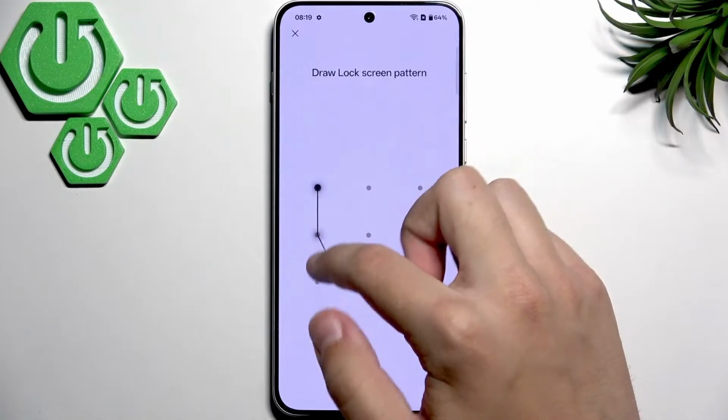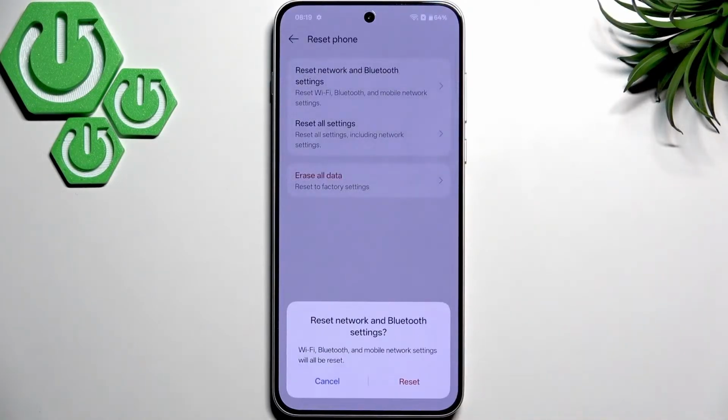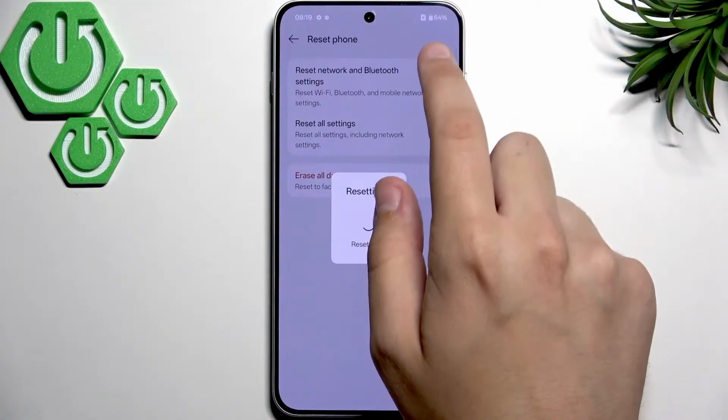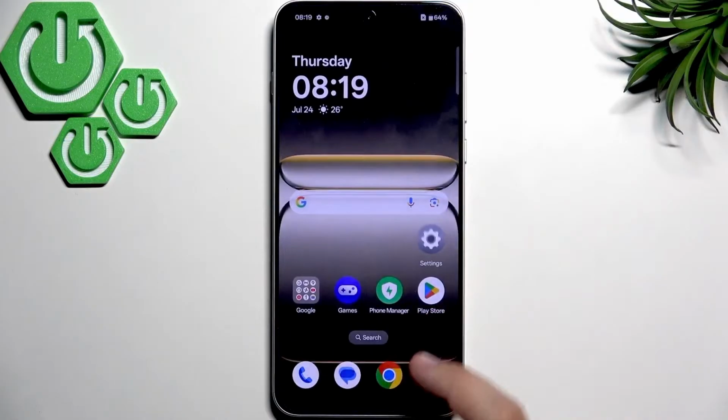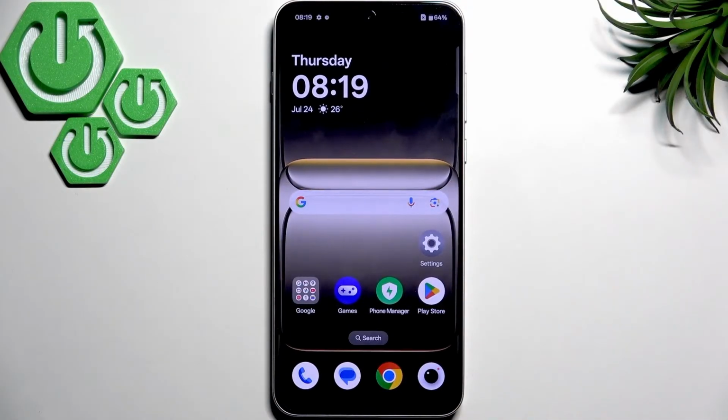So now let's draw our lock screen pattern. Here click reset, basically we'll reset the network, and that's what we care about. We will have to re-enter all of our Wi-Fi passwords and the Bluetooth, and now let's click reset. As you guys can see, my Wi-Fi bar disappeared, but now the no sound during calls should be fixed.